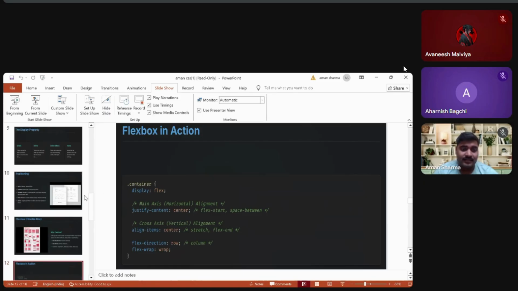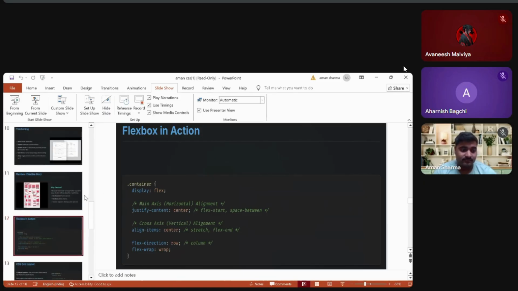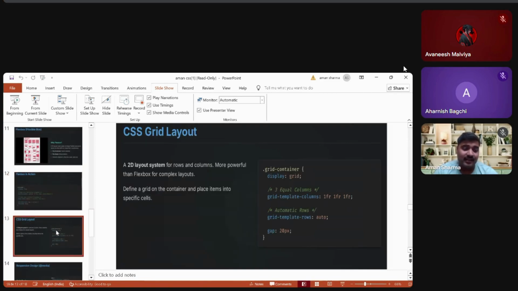Flexbox in action. Flexbox in action contains display flex, justify-content center, and align-items center, and also many other things. Now we are moving to the CSS grid layout. The CSS grid layout is used to create two-dimensional layouts. It allows us to build rows and columns very easily. Grid is extremely powerful for rows, columns, and page layout.